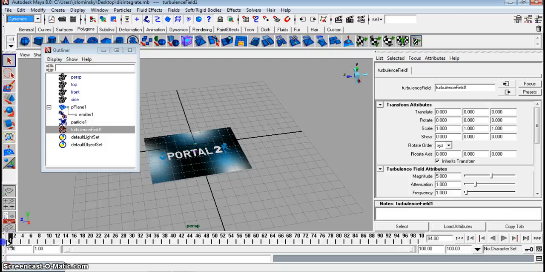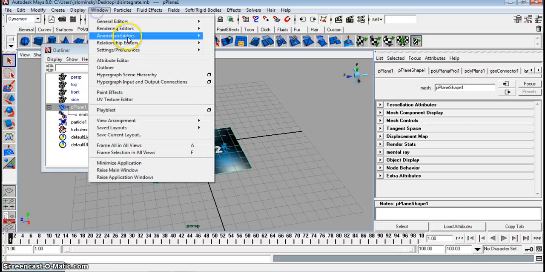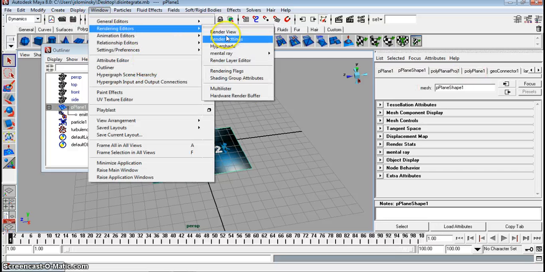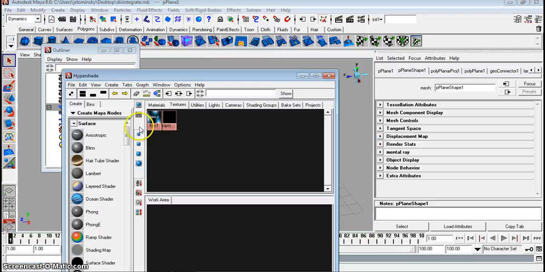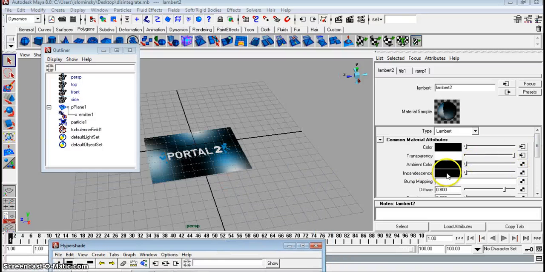For some reason, I'm not getting the transparency on the plane. Let's see what I did wrong. Let me go to my Lambert 1 window. Rendering editor's Hypershade. Let's go to my Lambert 1. Lambert 2, rather. It doesn't look like the transparency is animating. Not a big deal.